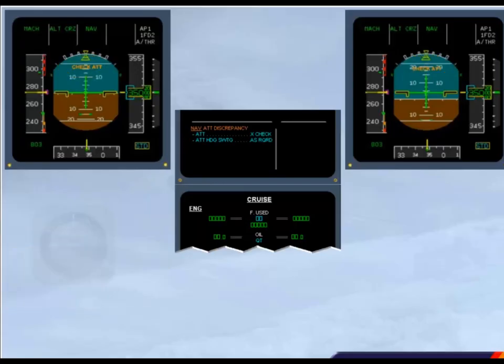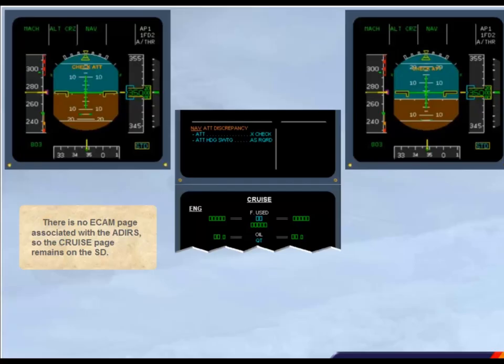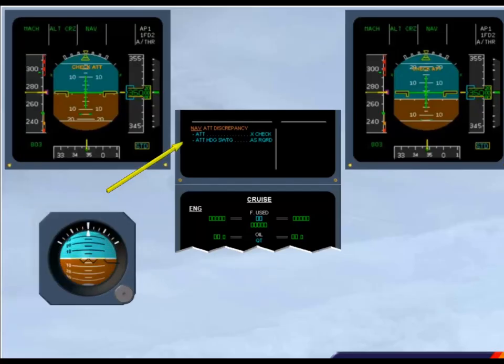There is no ECAM page associated with the ADIRs, so the cruise page remains on the SD. The attitude cross-check demanded by the ECAM procedure is carried out by comparing the PFD attitudes with that of the standby horizon. In this example, the FO's PFD, which shows a different attitude to that given by the captain's PFD and the standby horizon, is likely to be the one at fault.